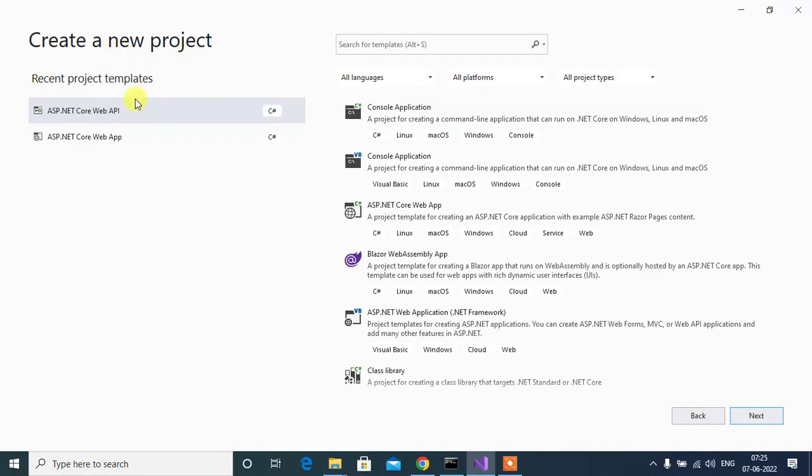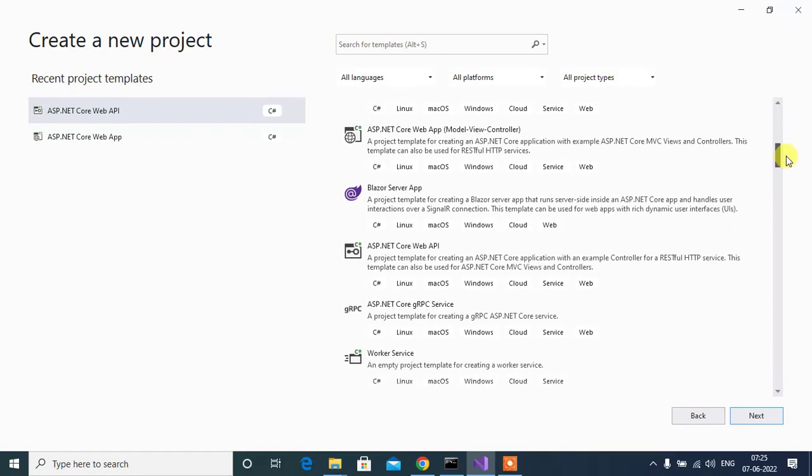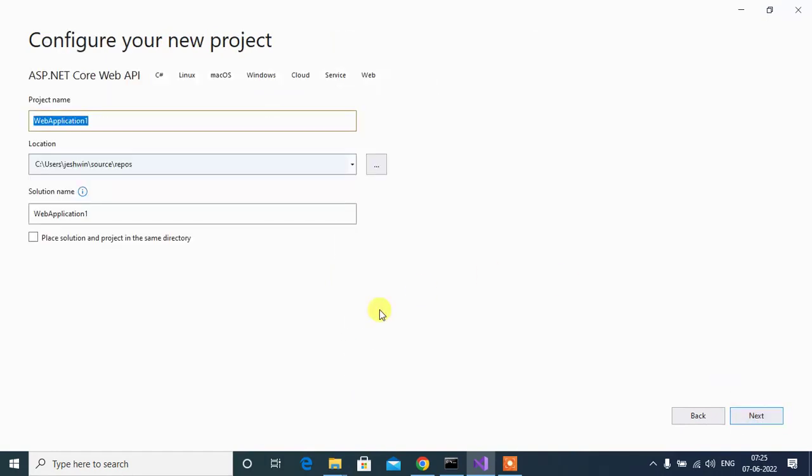See here in left side we have some recent project templates. Here we have more templates. Here we have to look for ASP.NET Core Web API, this one. Then click next. Here name your project my first Web API.